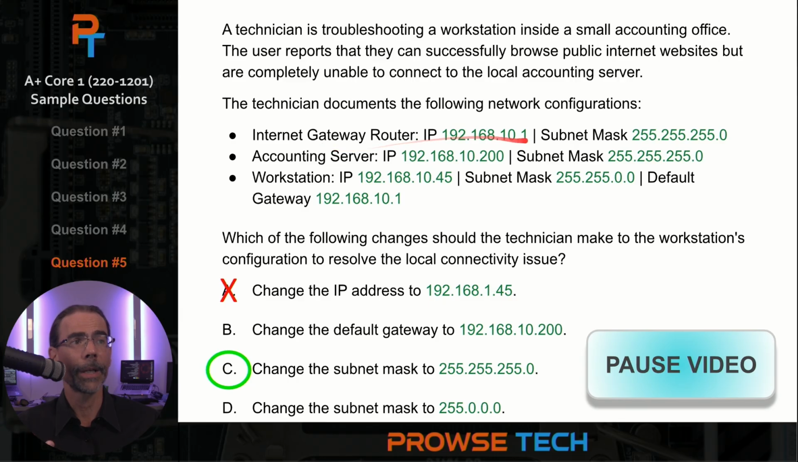And you have to remember about subnet masks. The proper subnet mask here, and by the way, if you see 192.168, that's going to mean to me Class C SOHO networks, small office, home office. And normally those will use 255.255.255.0.